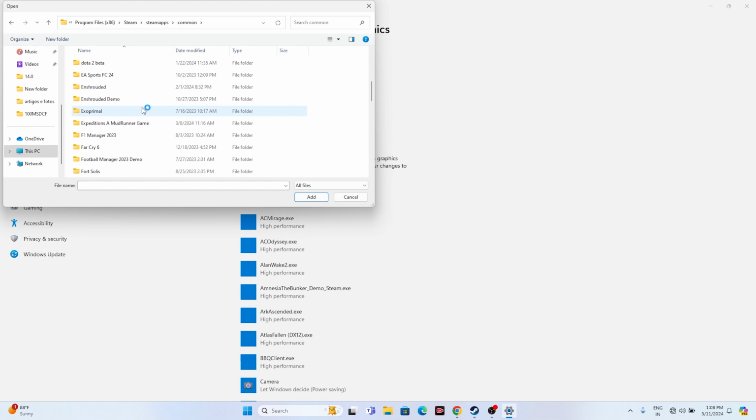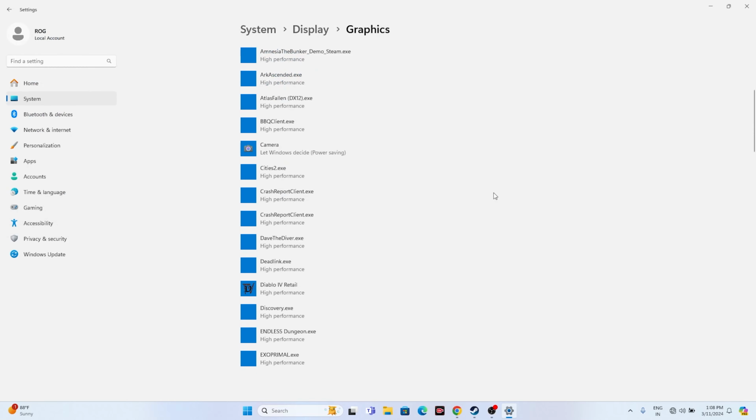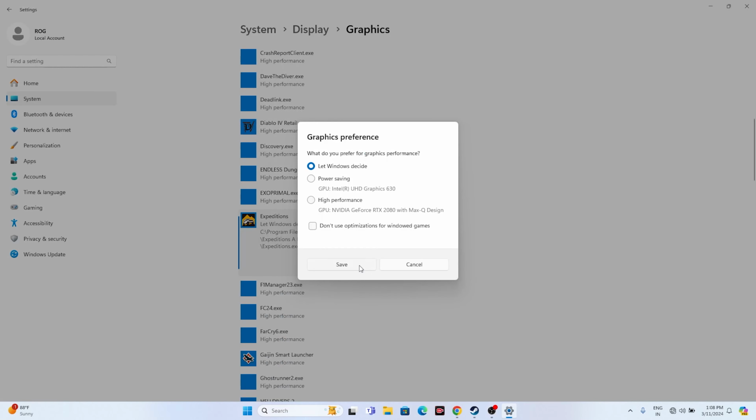Now from here we have to add the game Expeditions: A MudRunner Game. Now go to the sources, go for bin. Now select the game from here and go for add. Once the game is added, just go over here in the option.